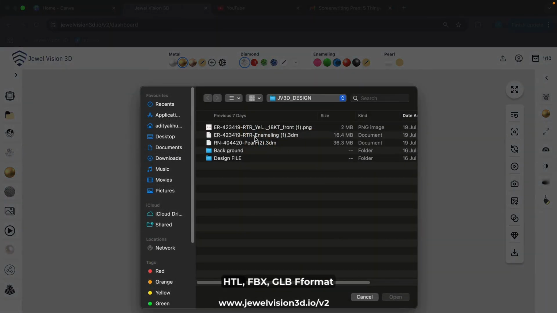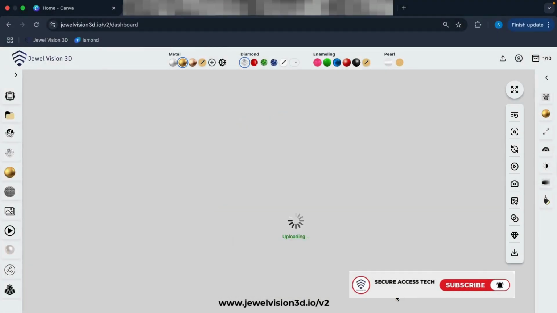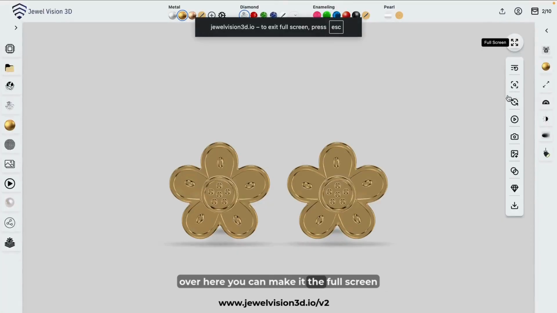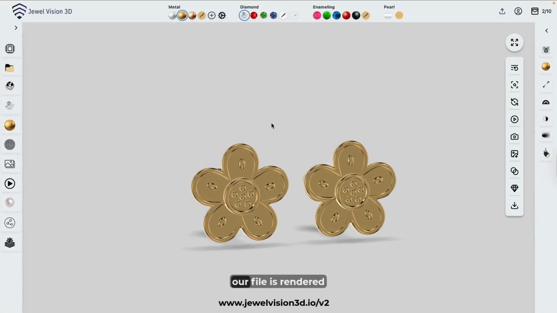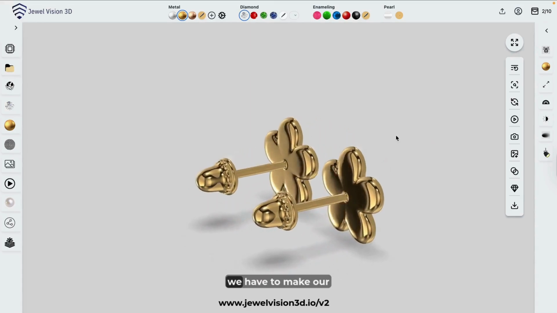You can use STL, FBX, GLB format, and in these four formats you can upload your file. I'm choosing the 3DM format. This is the earring file I'm using for the enamel option. So as you can see, the file is processing. This is the full screen here. You can make it full screen. As you can see now, our file is rendered.